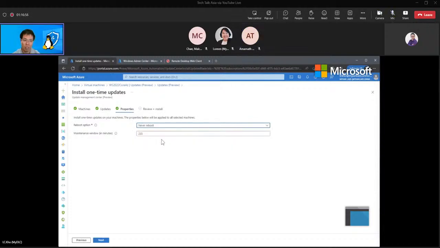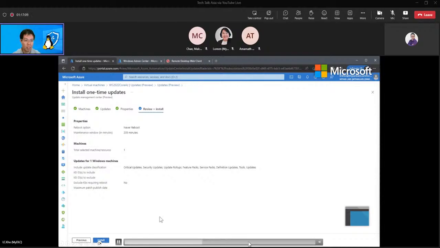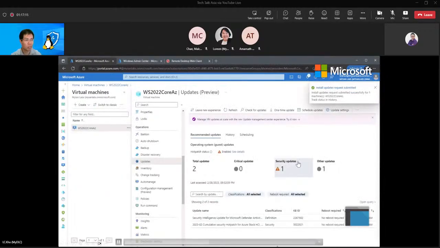Yeah. Right. So from here, I can actually select never reboot, with the default setting for my maintenance window. And I can click next and let the update deploy.